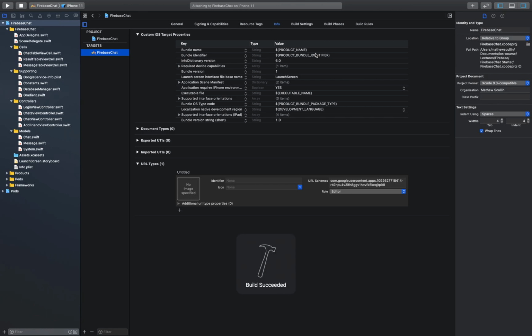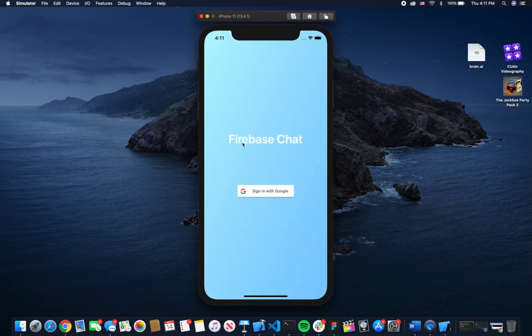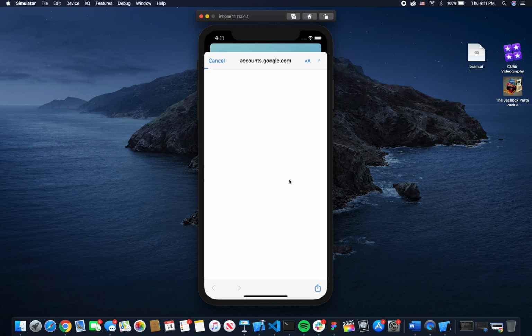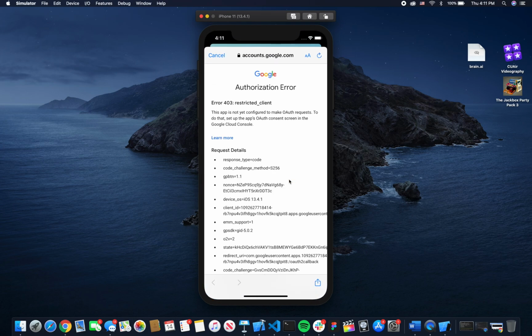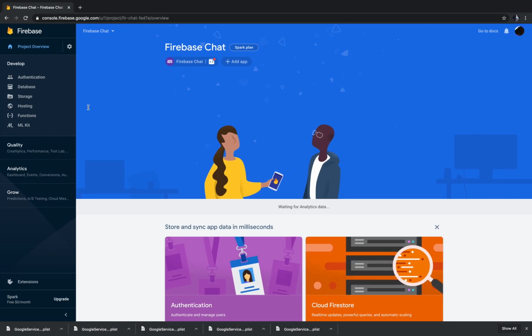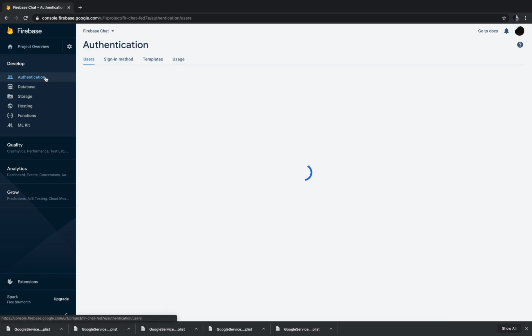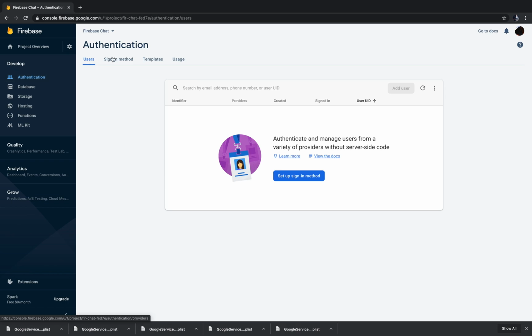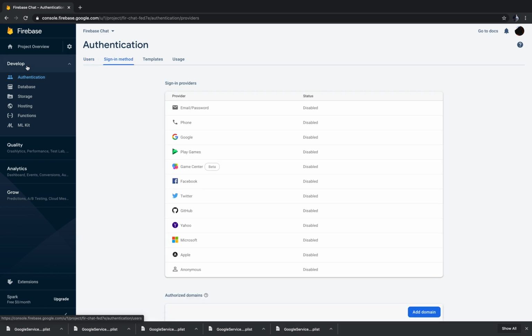And just let that go. Okay, so let's try to sign in. And we end up getting this 403 error. So it's actually expected. The reason why is because in our Firebase project, if we go to Authentication, we haven't actually enabled Google Sign-In as a sign-in method. So if we go over to the Authentication tab, go to Sign-in method, we'll see that Google is currently disabled. We want to enable it.